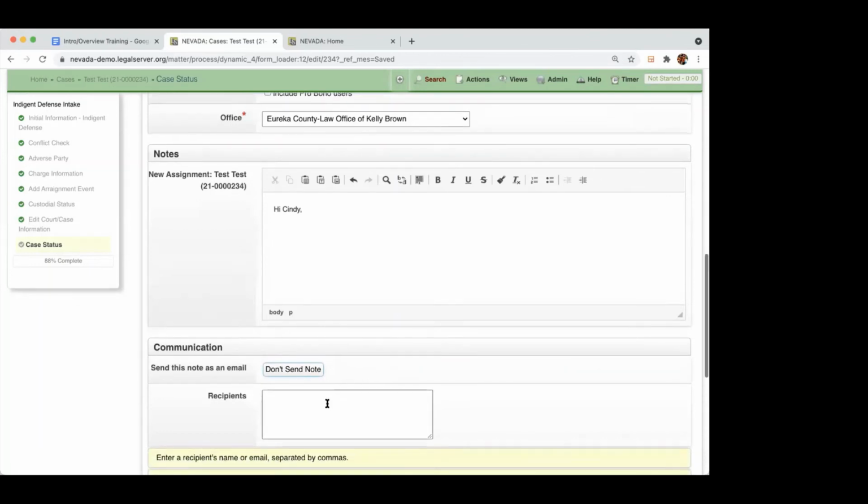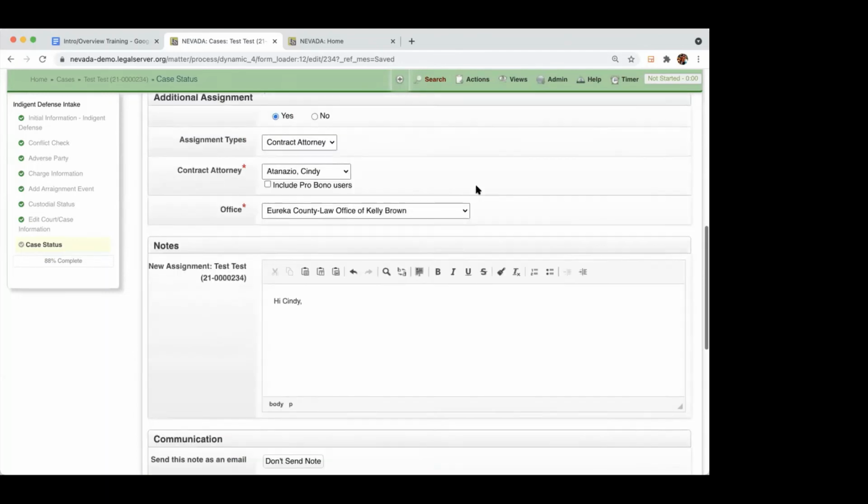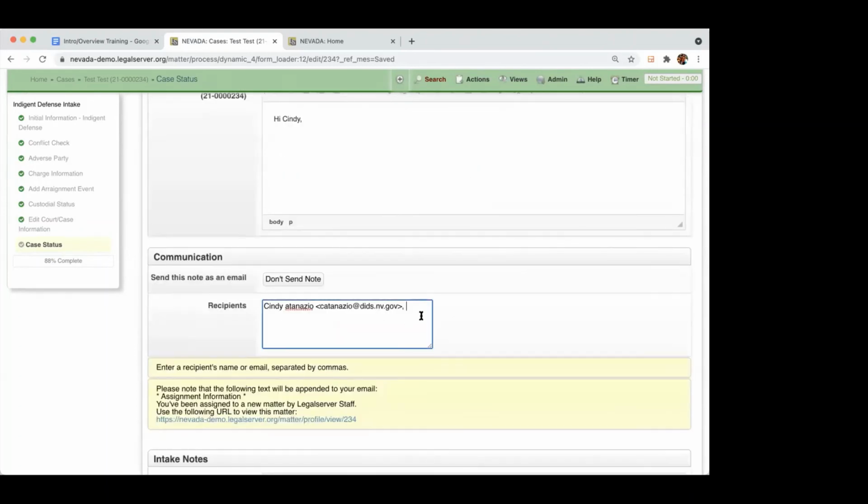And then at the bottom, I can click choose recipients and send this note off as an email to Cindy. So I would start to type in Cindy's last name, select it, and whatever email address is in Cindy's user account is going to pop up here to get the email. I can also add additional users. So if I want another user to be notified, here we go. I can start to type in their name as well, add them, and they would get the email too. So maybe my supervisor or something to that effect.